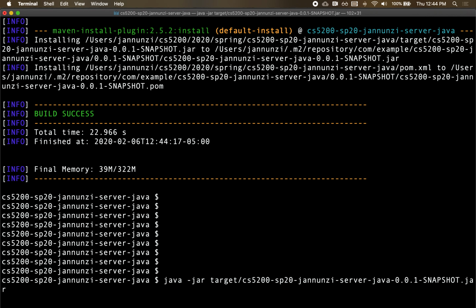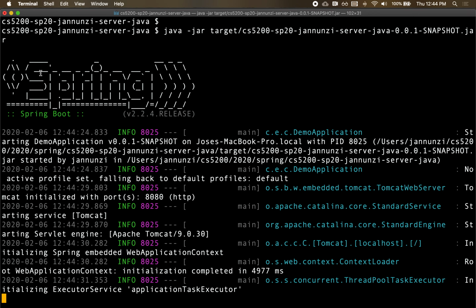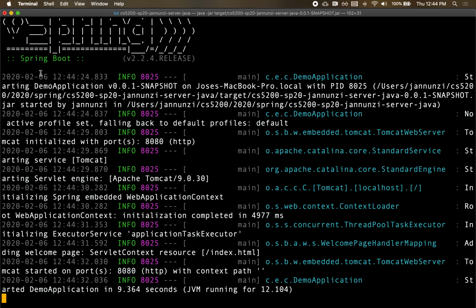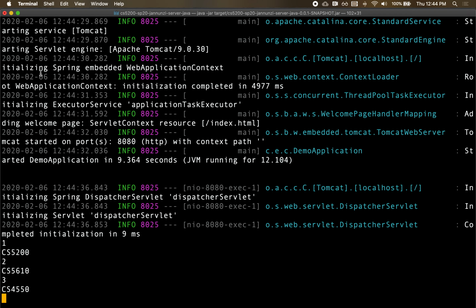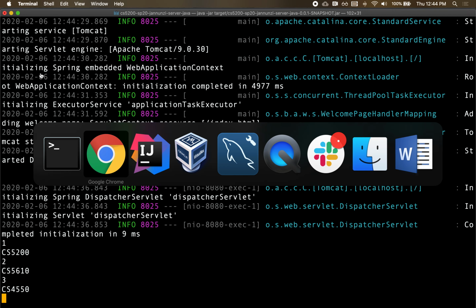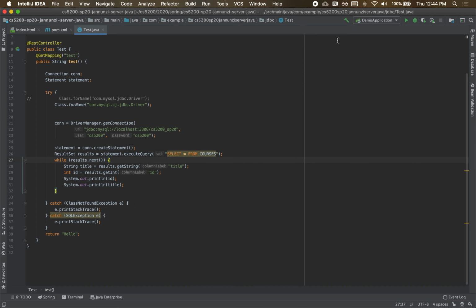Let's run this from the command line. All right, come on. Okay, and let's try and hit it. Let's refresh. Right, so it is working, right? It is connected to a database. It's getting a hold of the IDs and the titles. But again, it'd be so much more convenient if we can do it from here.